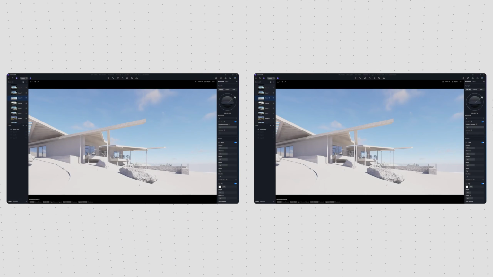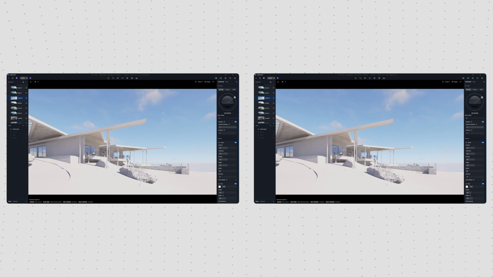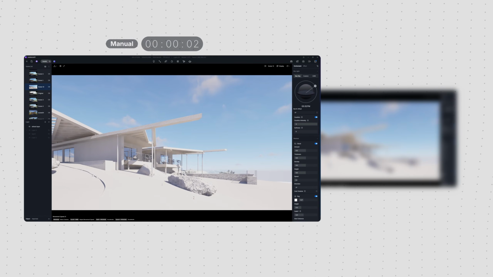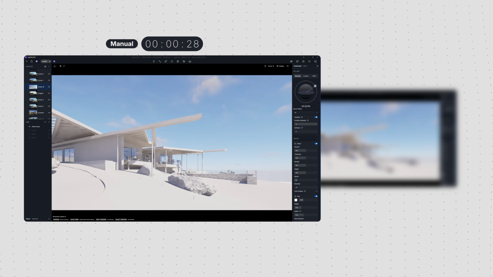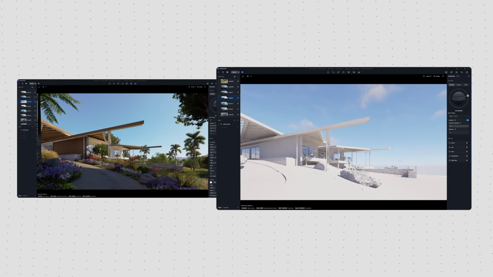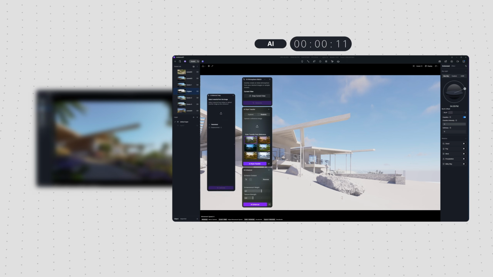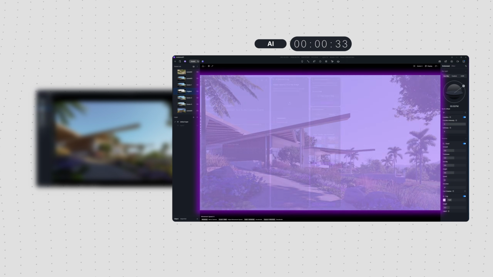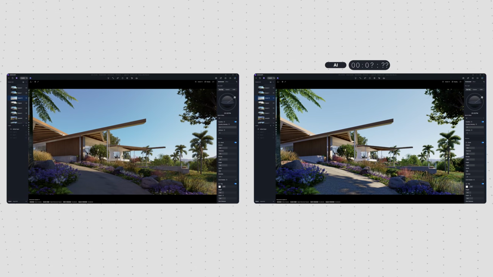Today, we're putting it to the ultimate test: AI versus manual. We've got two groups tackling the exact same project. Group 1, manual, is going completely old school, completing every step by hand. Group 2, AI, gets to use all the smart features we've packed into the workflow. When the final images are rendered, we compare the results, and more importantly, the clock. All right, let's dive into the workflow.